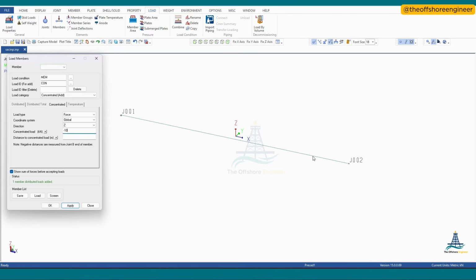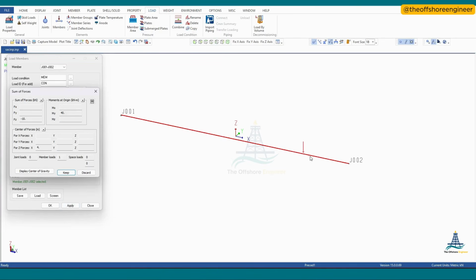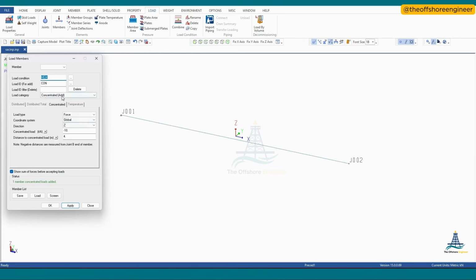It should act at a distance of 4 meters from this joint. So if I click on this, this load will be acting on the member here. No joint is created, but it will act on the member with the focal point at this joint. Okay.